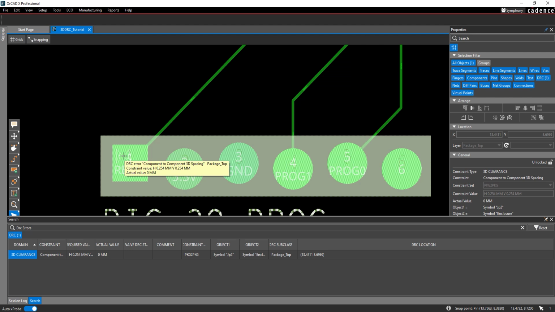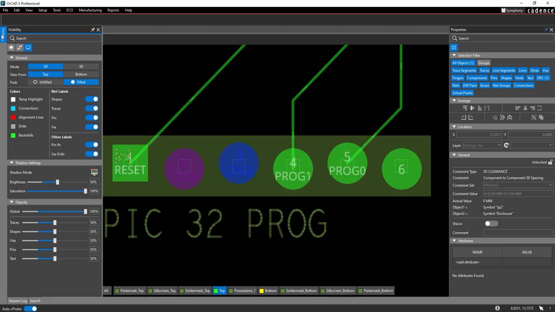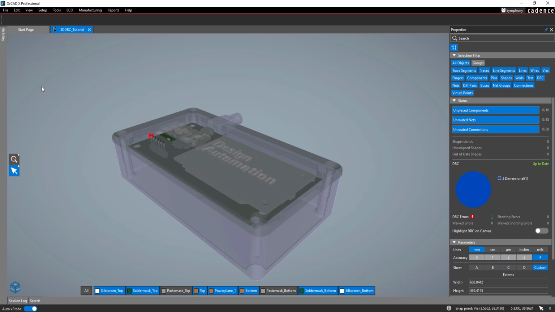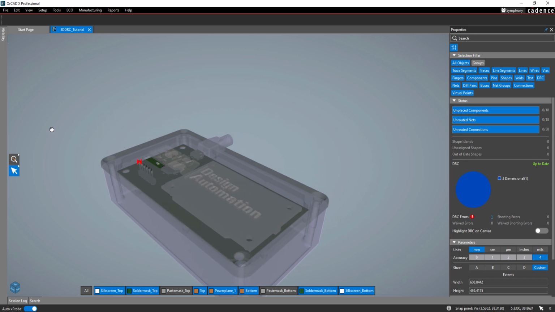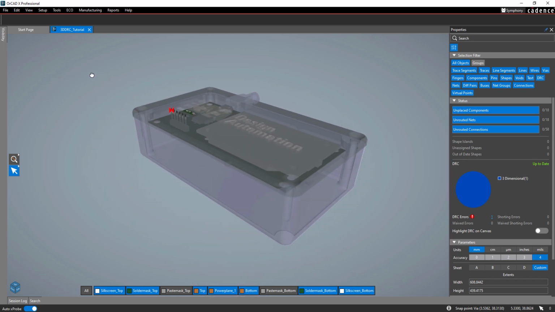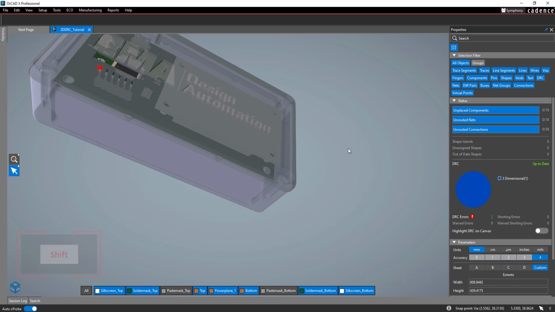3D DRC errors are better visualized in the 3D mode. To activate the 3D mode, select the Visibility tab at the side of the window. Select the Display mode in the Visibility panel. Under General, select 3D for the mode. The 3DX canvas opens with the same error visible. Click and drag the middle mouse button to pan the view. Hold Shift on the keyboard and click and drag the middle mouse button to rotate the view.